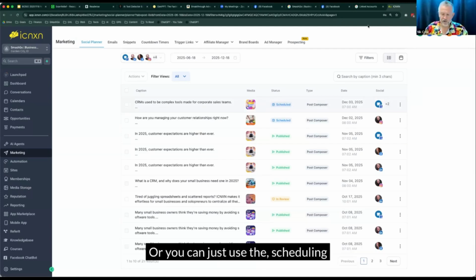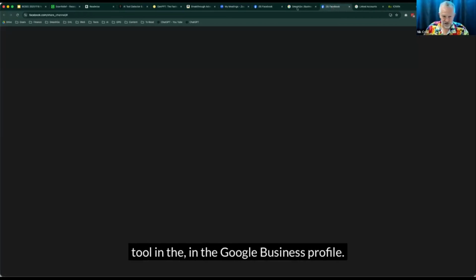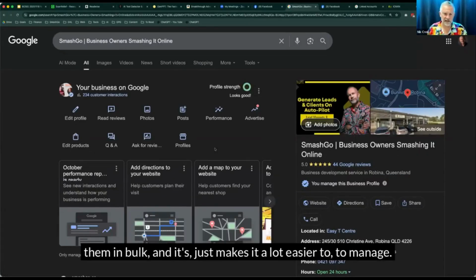Or you can just use the scheduling tool in the Google Business profile. I just find with the scheduling tool in iConnection, we can do them in bulk, and it just makes it a lot easier to manage.